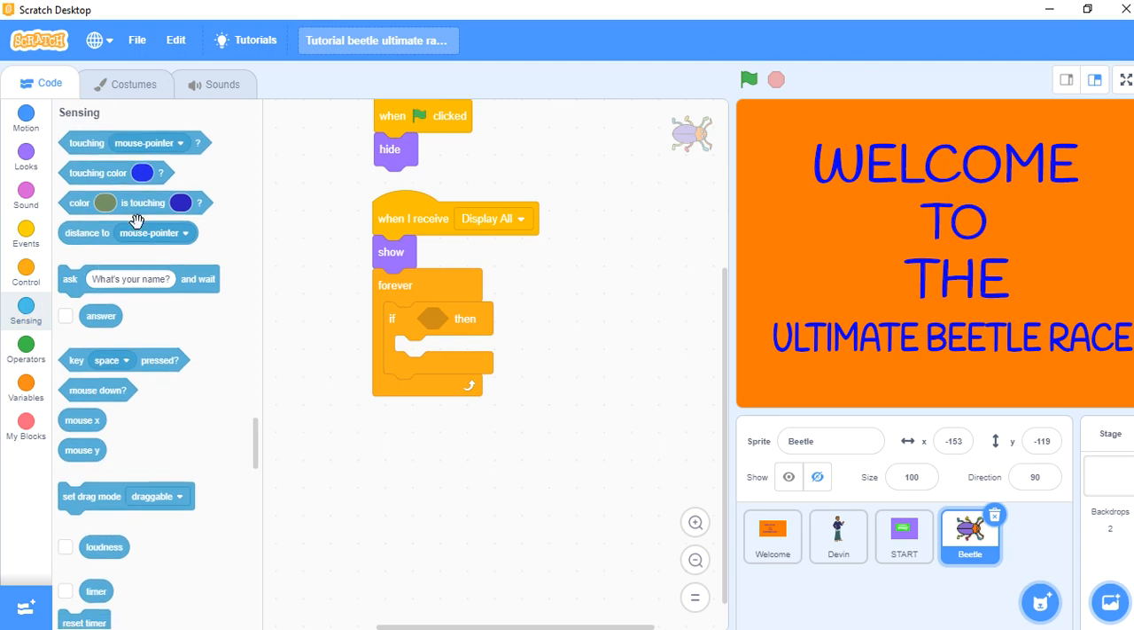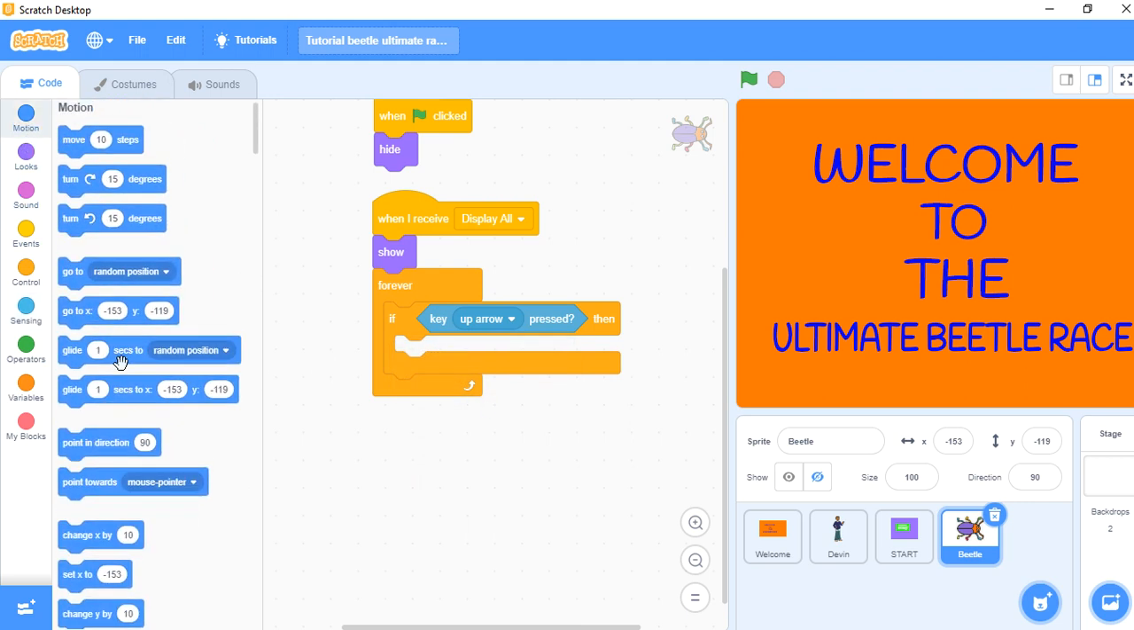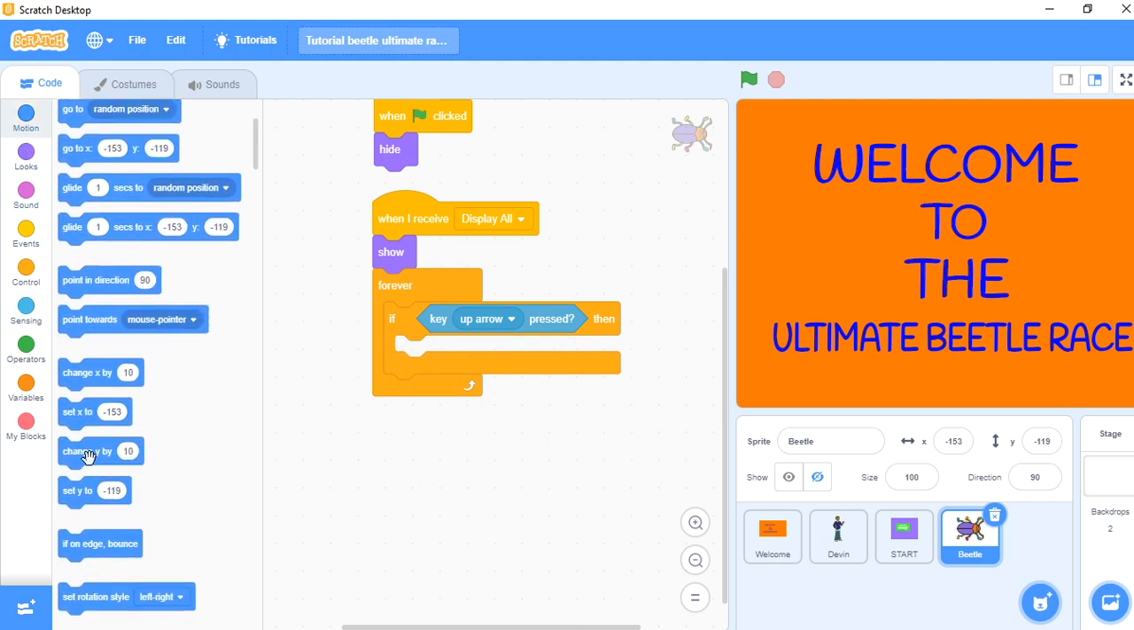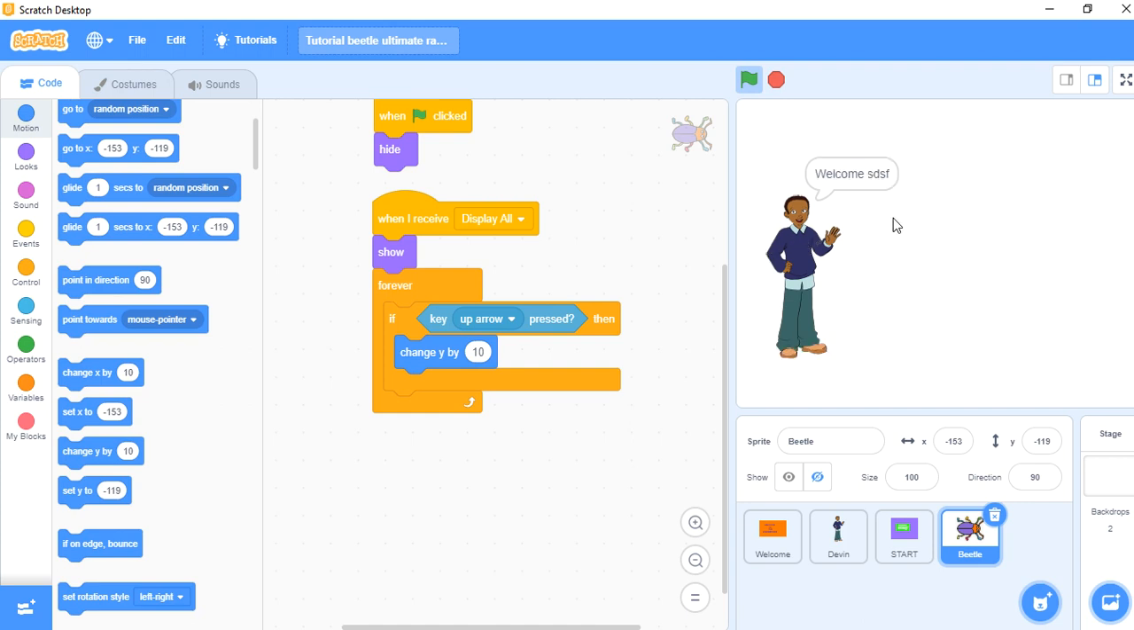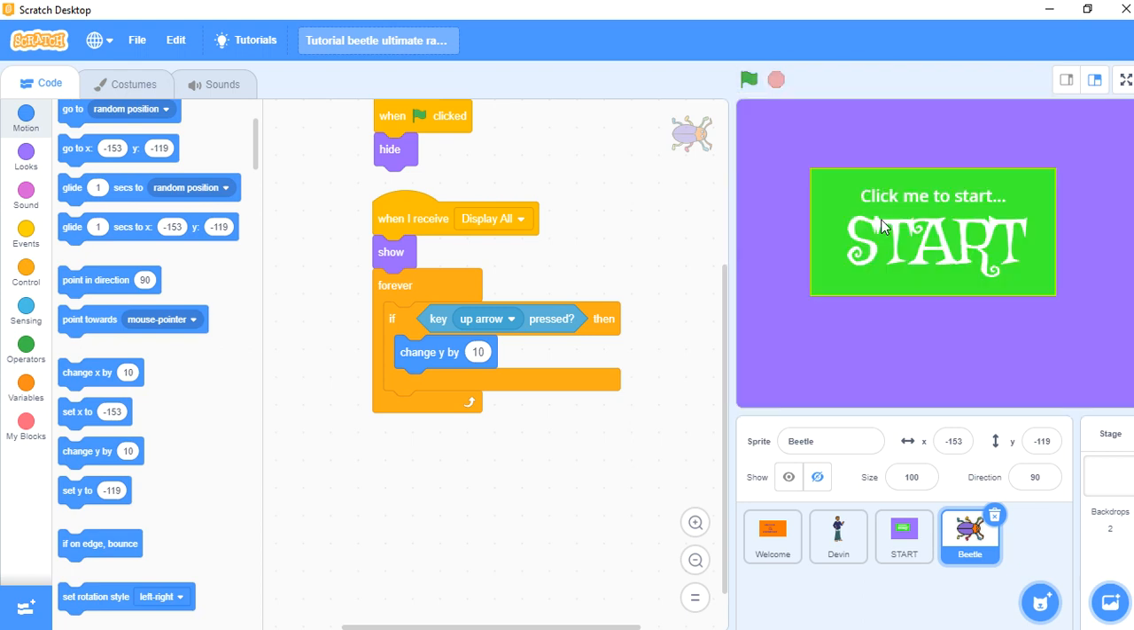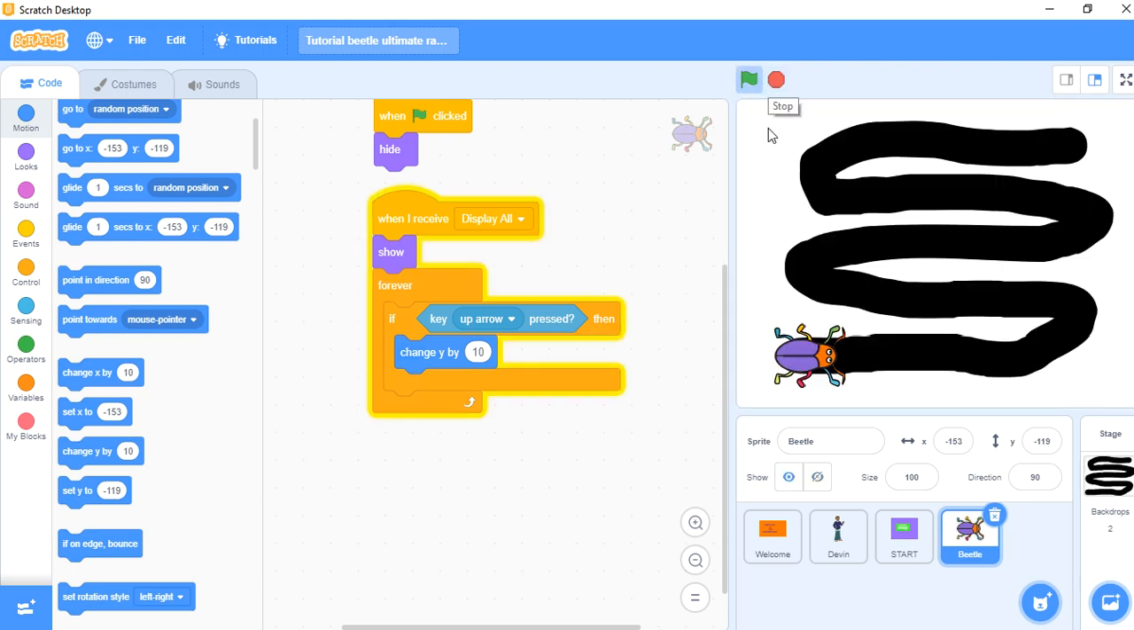Now if then, what happens? If we click on the up arrow key, we want the movement, which is the Y position, to change by 10. The Y position by 10 is up. So if I go to my welcome eraser, type a name there, welcome, click, can you see? If I click on the up arrow key right now on my keyboard, can you see it's going up?